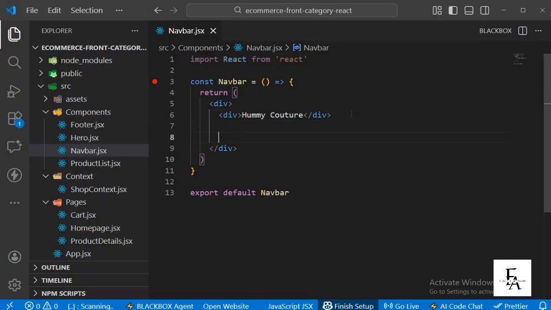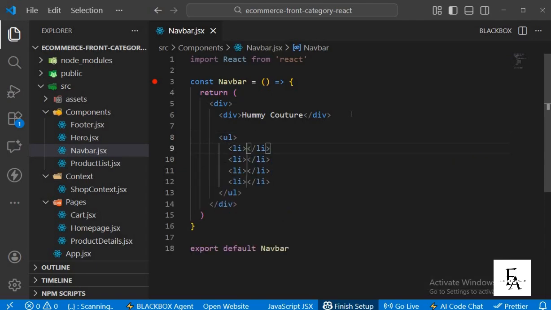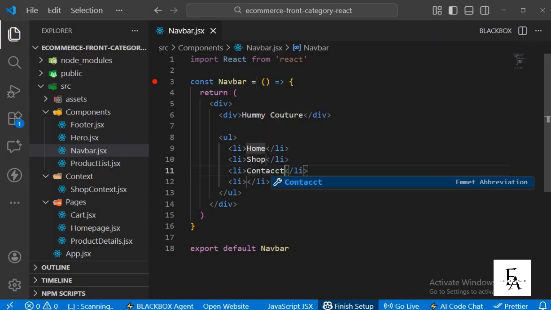Then we'll have our navigation menu, which will be in form of a list. So then we'll have 4 list items. In the first one, we'll have home, shop, contacts, and we should have about here.